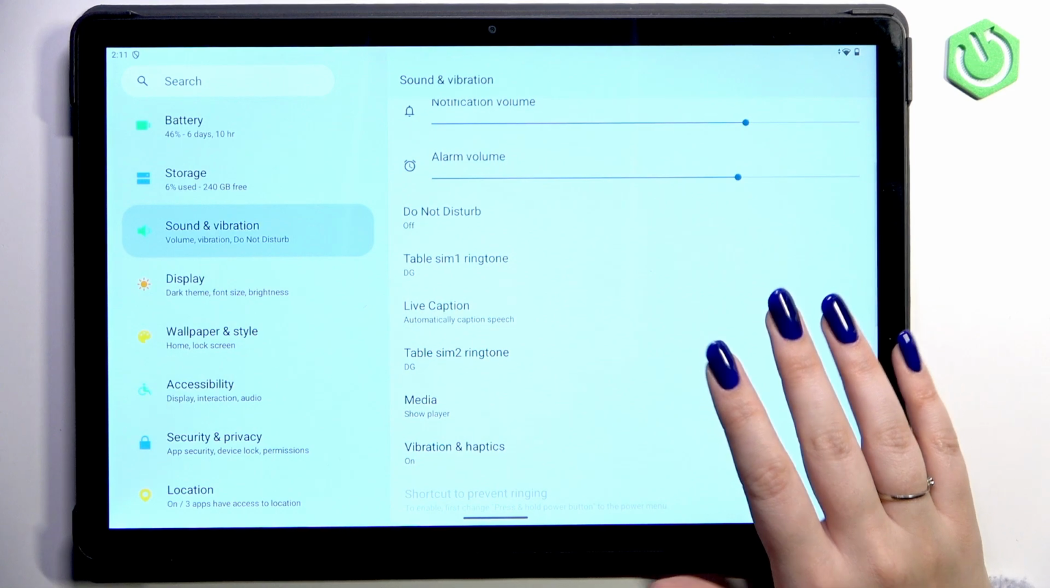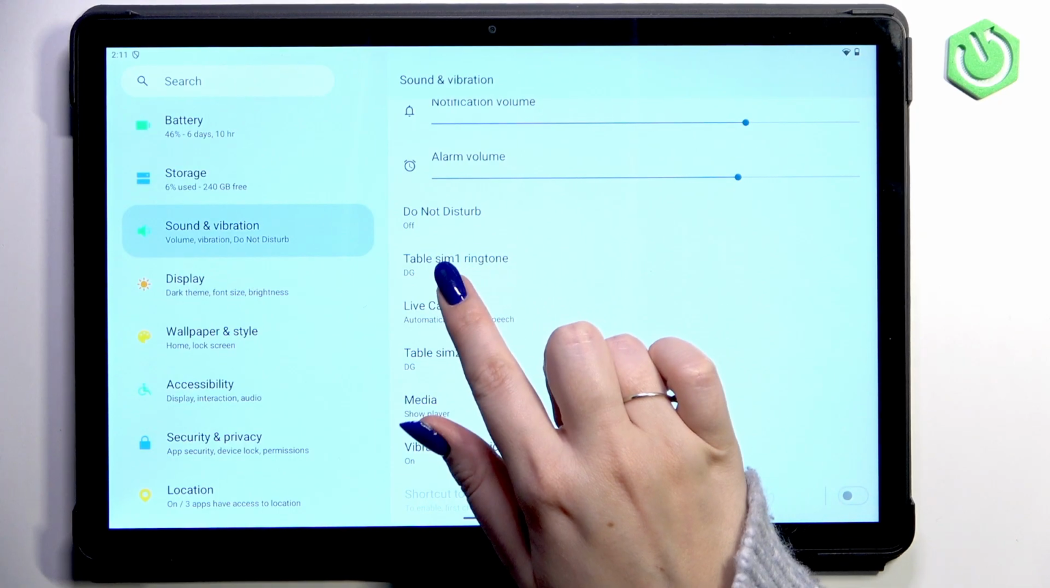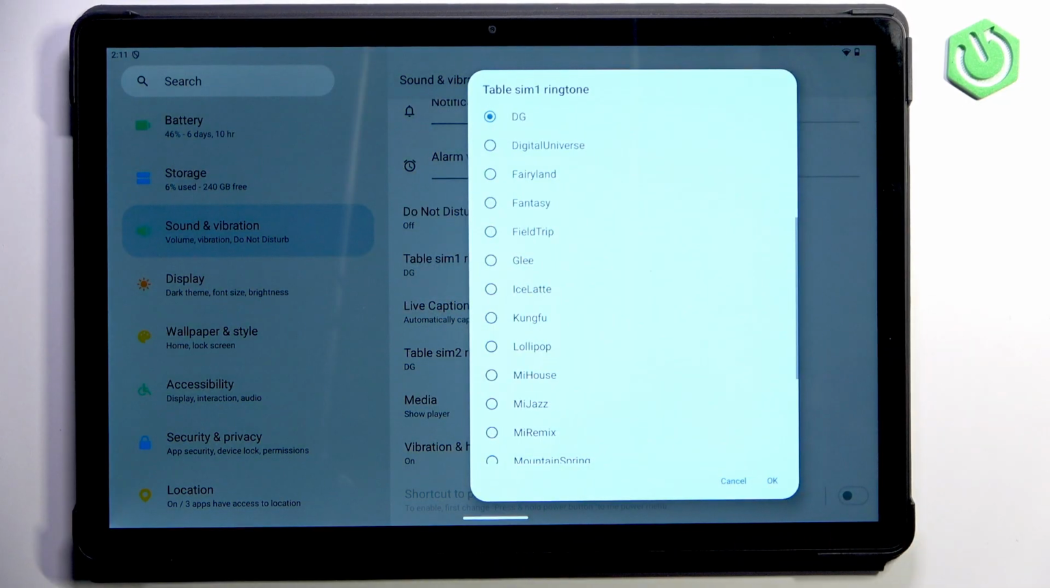Basically in this device we've got the ringtones divided, so it means that you can separately set the ringtone for the first SIM card and separately for another one. In that case we've got same ringtones set for both, so let me change it. Let's tap on Tablet SIM 1 ringtone.